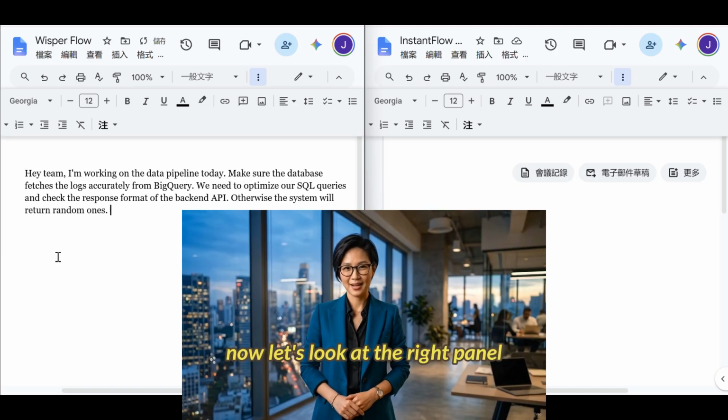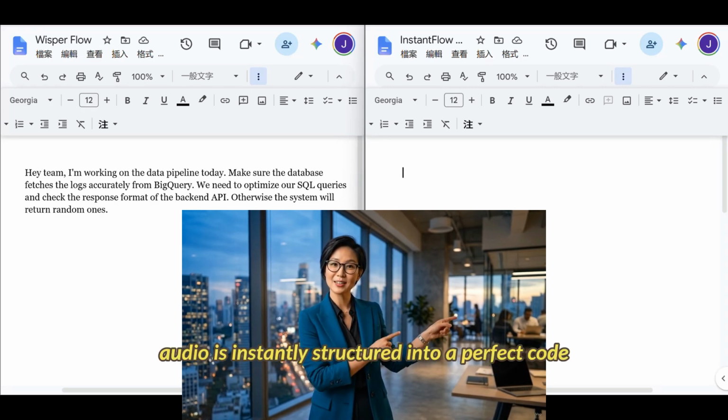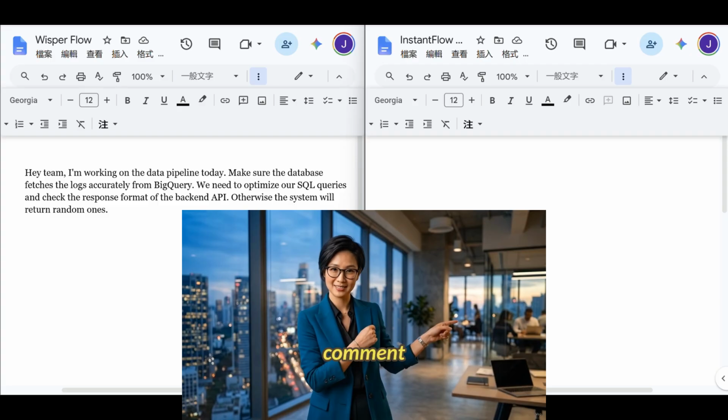Now, let's look at the right panel. Watch what happens when we switch to InstantFlow's engineer mode. The exact same audio is instantly structured into a perfect code comment.